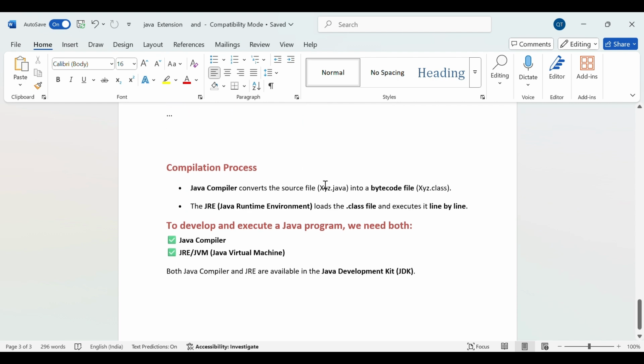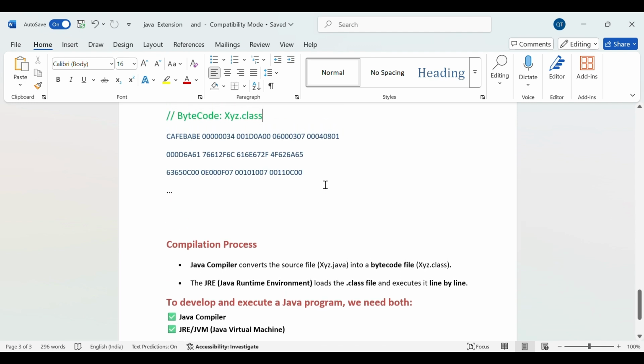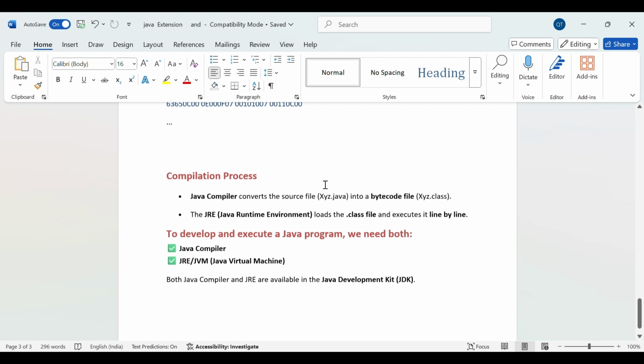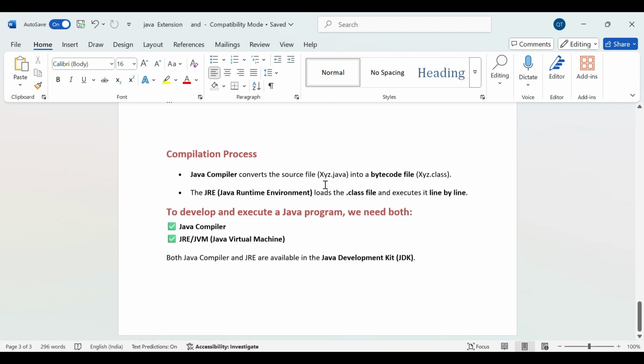Let me explain one more time. Whenever you write the program, you save it with the .java extension. After clicking on run, that .java source file will be converted into bytecode, and that bytecode is taken by the JVM, Java Virtual Machine, and executed line by line. So this is the difference between the .java extension and .class extension.